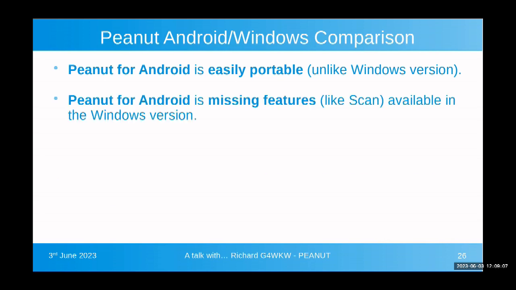Peanut for Android is missing some features like the scan, which I really like about the Windows version. And one or two other tricks actually on the Windows version. You can actually run two copies of it, so you can be in two different rooms at the same time, which is handy sometimes.